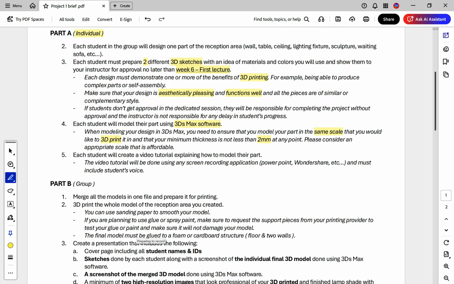Each student will create a video tutorial explaining how to model their part. The video tutorial will be done using any screen recording application. Okay, so you can use PowerPoint, Wondershare, and it must include the student's voice. So again, for the individual part, first of all, you're going to create a sketch. Second of all, you're going to use the 3ds Max and try to model your sketch.